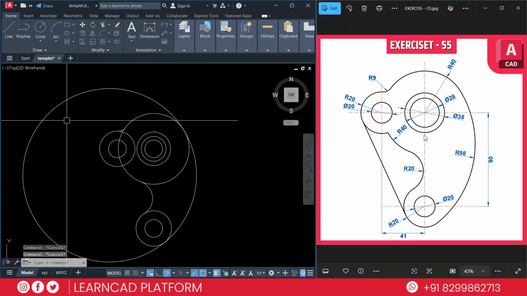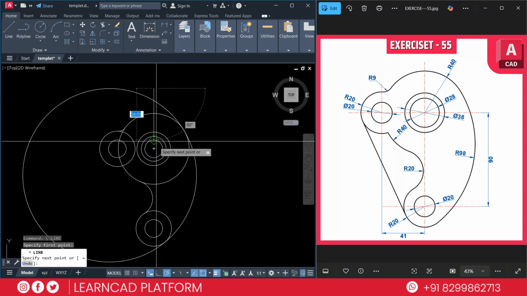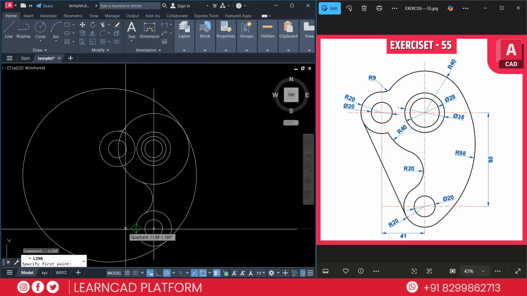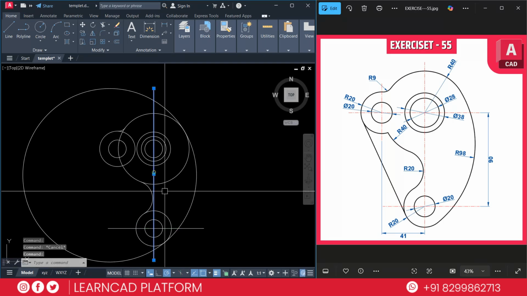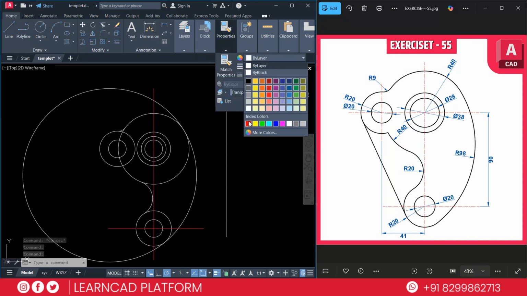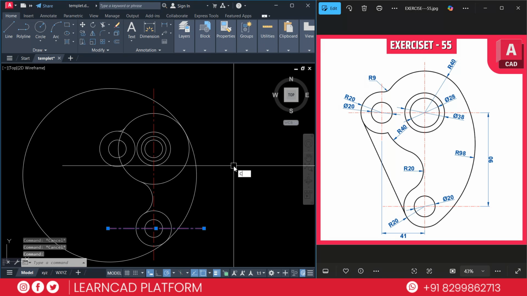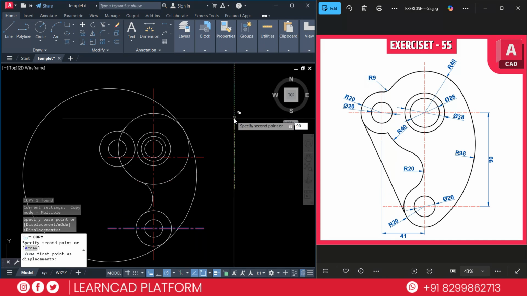So we just activate line command using L enter and just outside this one to downside. The same here, from this one to this one. Now select both these lines, go to properties, choose a line color, it will be red, and line type, it's a center line. Now select this line, CO for copy, upside it will be 90, press enter.